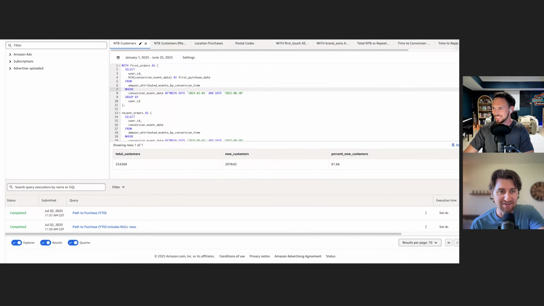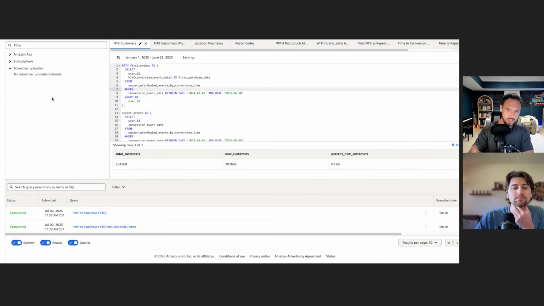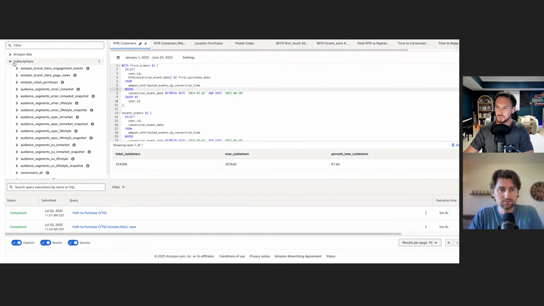What's under advertiser uploaded? See on the left hand side. Yeah, nothing there, because this is where you can take your own data from your Shopify sources, all that type of stuff, and actually upload it to Amazon Marketing Cloud to then create some cross attribution or track purchasing behavior across different platforms. Not something I've done at this point. A little bit over my head. The subscriptions that I just alluded to are under that.